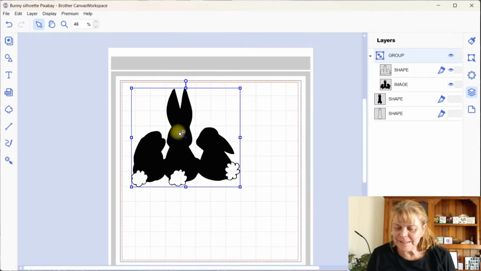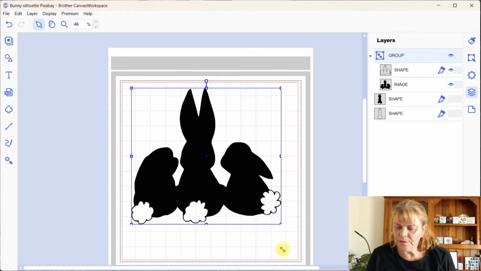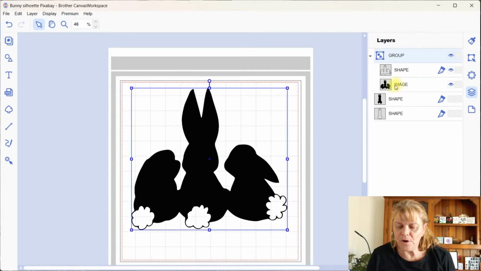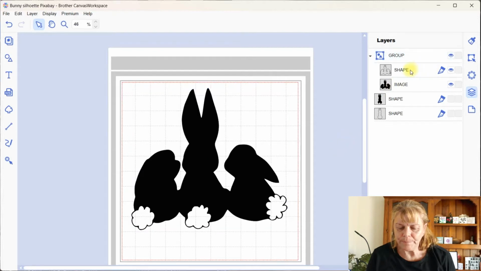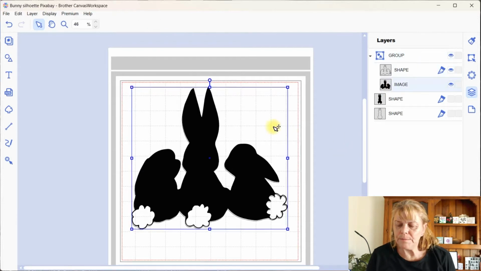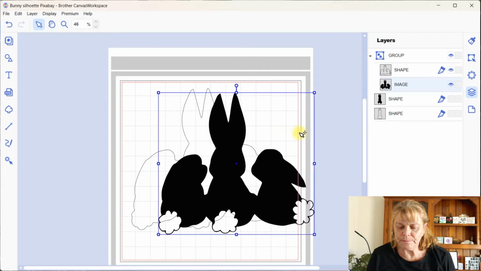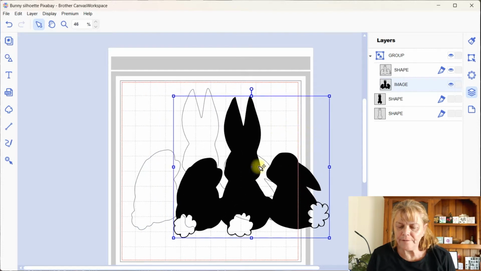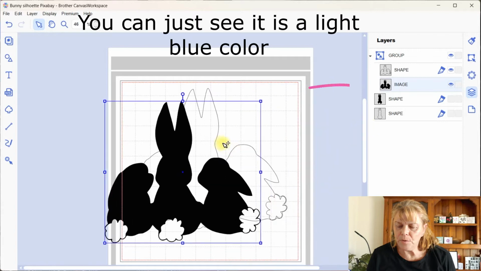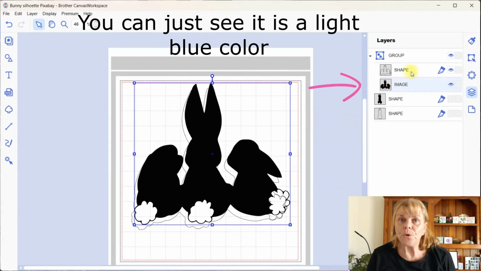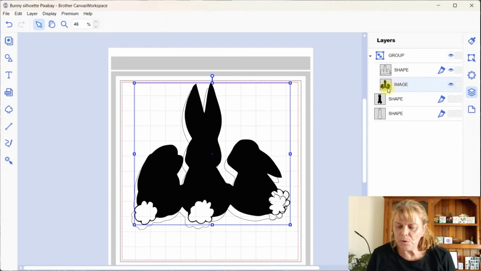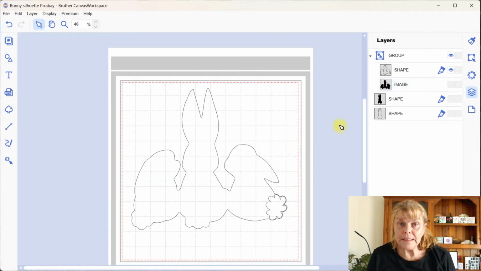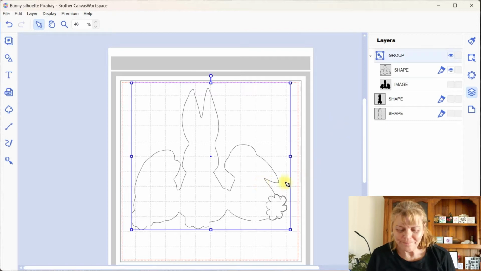So I'm just resizing both the cut and the image file, and they're grouped together at the moment. I've selected the image in the layers panel and just moved it out of the way a bit. You can see it's quite separate to the cut file, and the cut file is called shape and the image is called image. I'm going to hide the image. I will actually end up deleting the image, but we'll just hide it for the moment. And we are going to adjust these bunnies so it's one bunny.